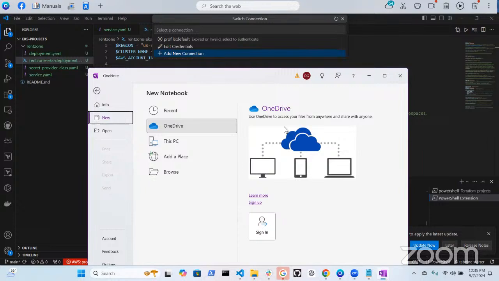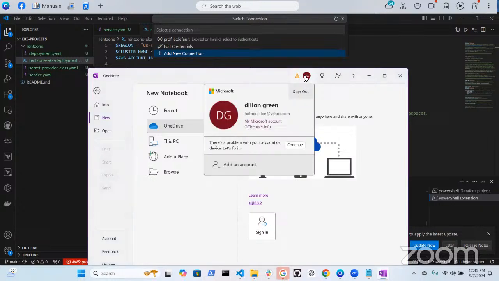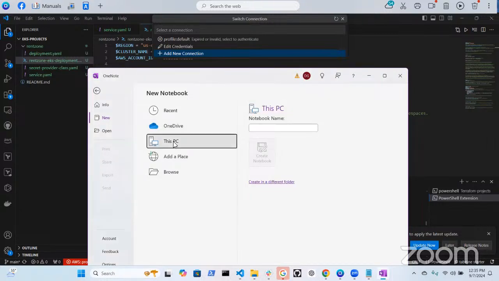Click on that first. Because you say you paid for the cloud service, so you have to sign in. Sign in first. Save it on your PC. Use this PC, because OneDrive is annoying. Then sign in as well. Just give it a name.